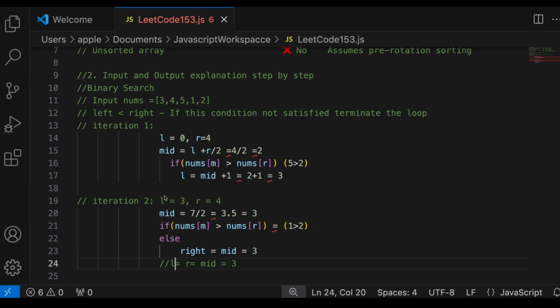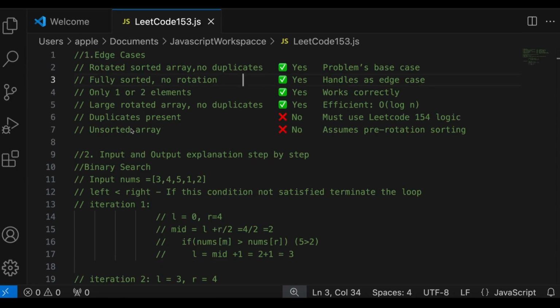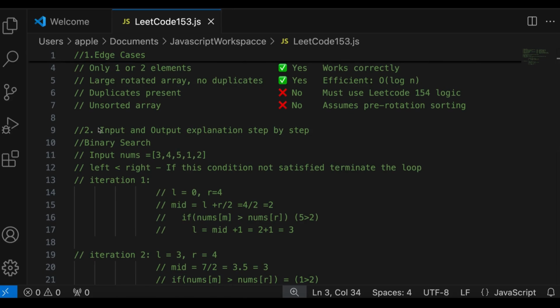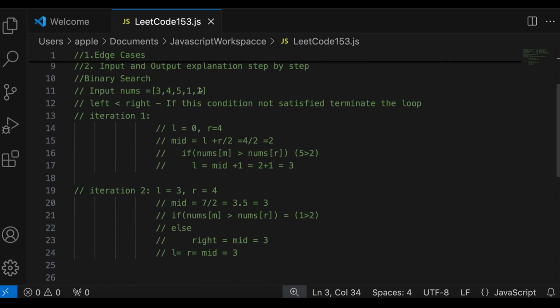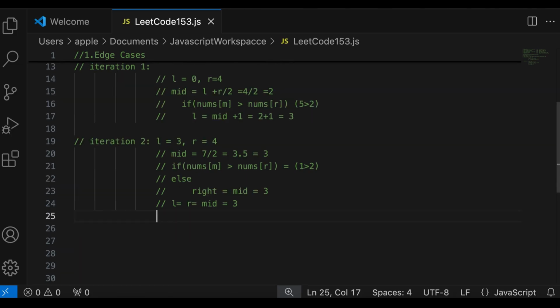So our time complexity is log n, and our space complexity is order of 1. We need no extra data structures, so our space complexity is always order of 1, and our time complexity, since we did this through only 2 iterations, is order of log n. So we have done with the edge cases, and the input and output explanation step by step, and we got our output, that is 1, the index of 1 is 3. Now we are going to write the code. Okay, how to find this through code.